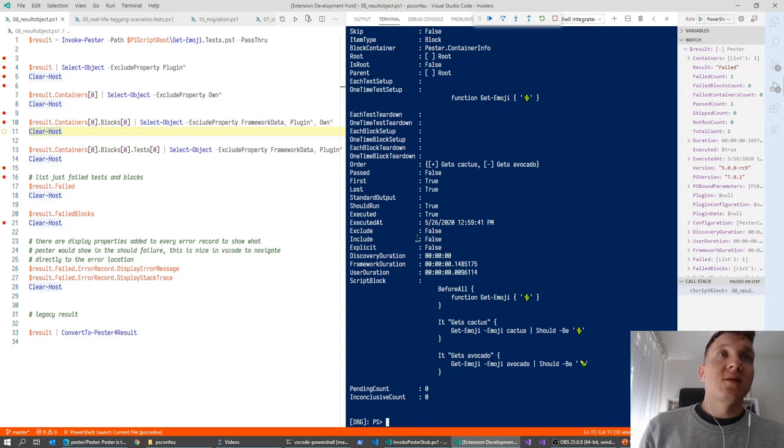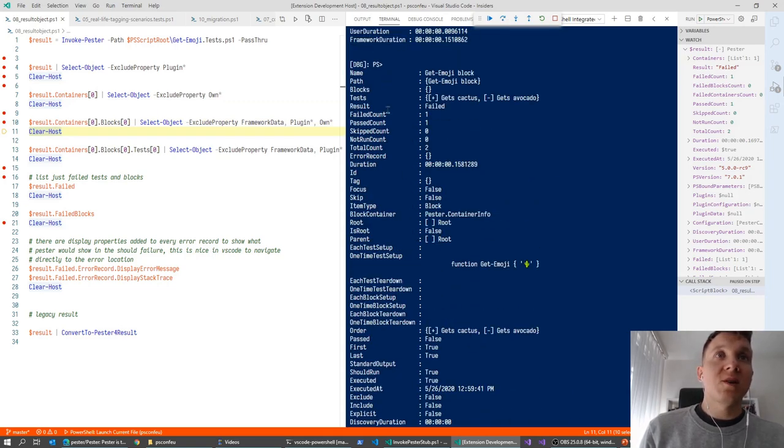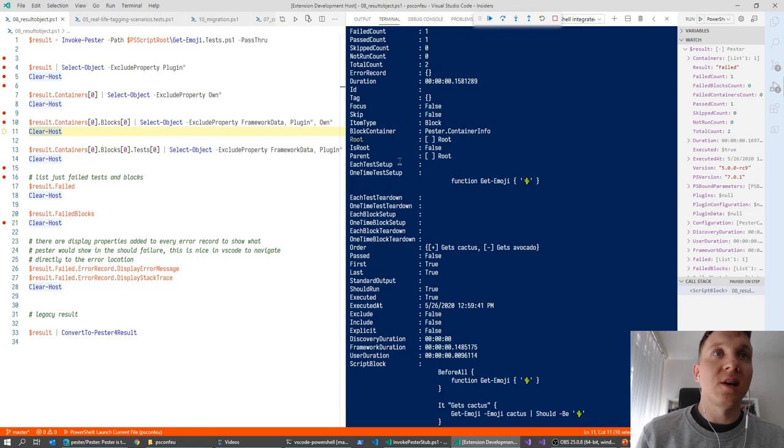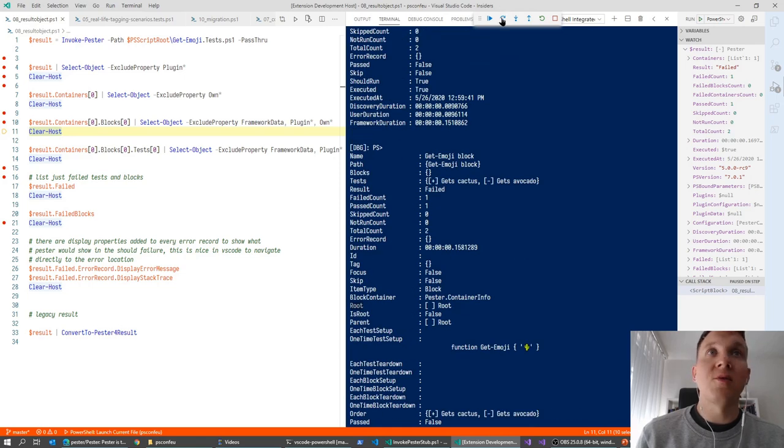Then on the blocks, we see an overview of the actual block. Here we have a lot more information. We have links back to the root, links back to its parents, and all the setups and teardowns, if we would have any.